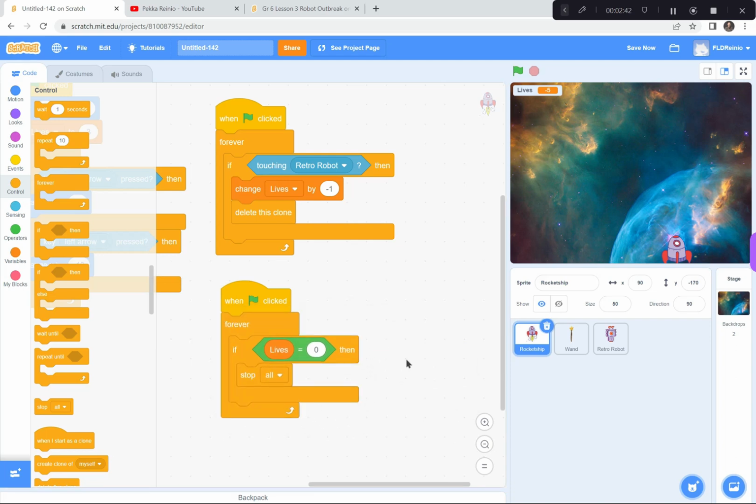So I'm going to pause for now, let everybody catch up. So again, if the robot touches the rocket ship, you're going to lose a life. And then if the lives equal 0, then everything stops. Game over. So take a look at my code if you get stuck. And when you're ready for the next part, I'll be here waiting.